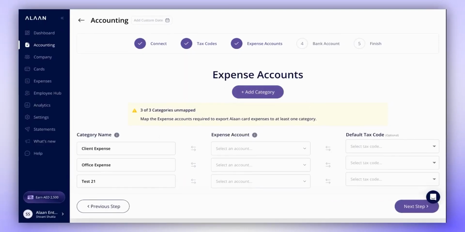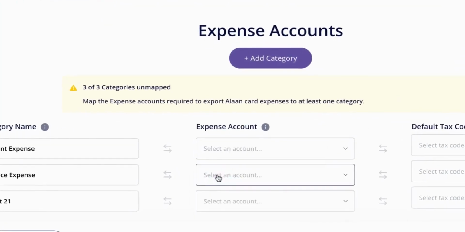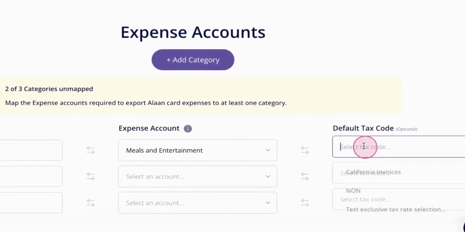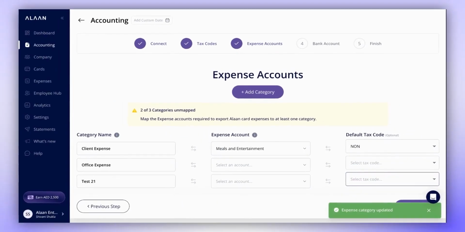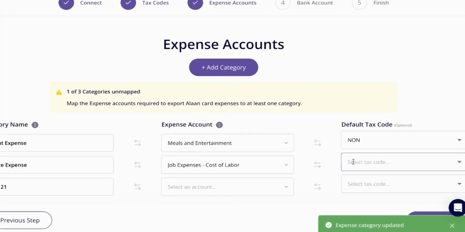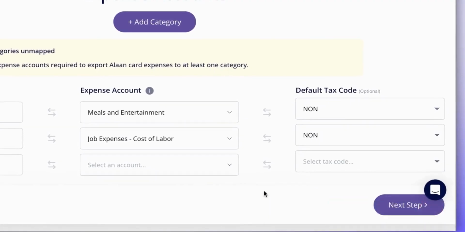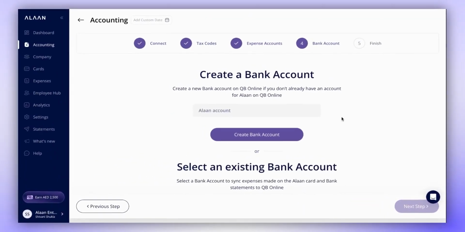For now, let's map the category name Client Expense with the expense accounts, Meals and Entertainments, which will be mapped with a default tax code of Non. Another category, Office Expense, will be mapped with the expense account Job Expenses and will be mapped with the default tax code of Non. To proceed, click on Next Step.